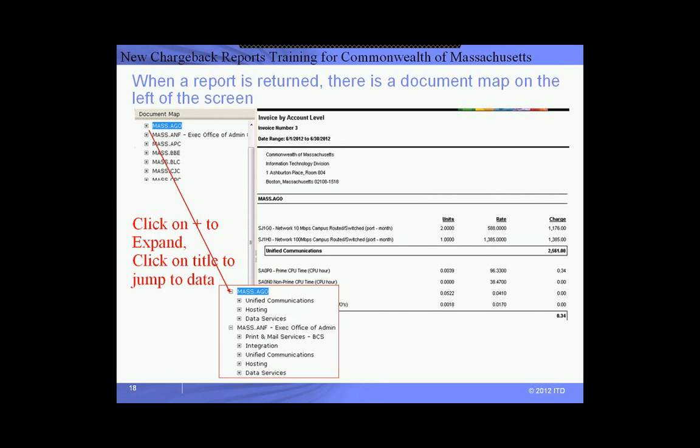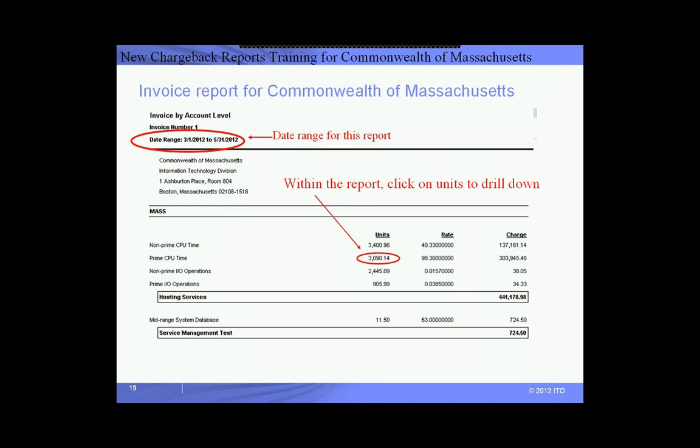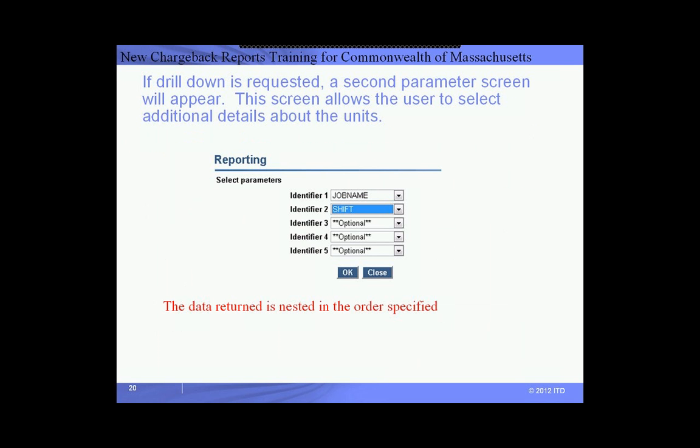For the invoice report, the user can take advantage of a drill down feature to view additional detail about the usage shown. Drill down is available for units only. Place your cursor over the units and a small hand will appear. Click on the hand. A parameter screen will appear to ask for the details the user wants to view. A maximum of 5 parameters or identifiers can be selected. Each resource unit has a unique set of identifiers. Use the arrow in the identifier box to display the list of available items.